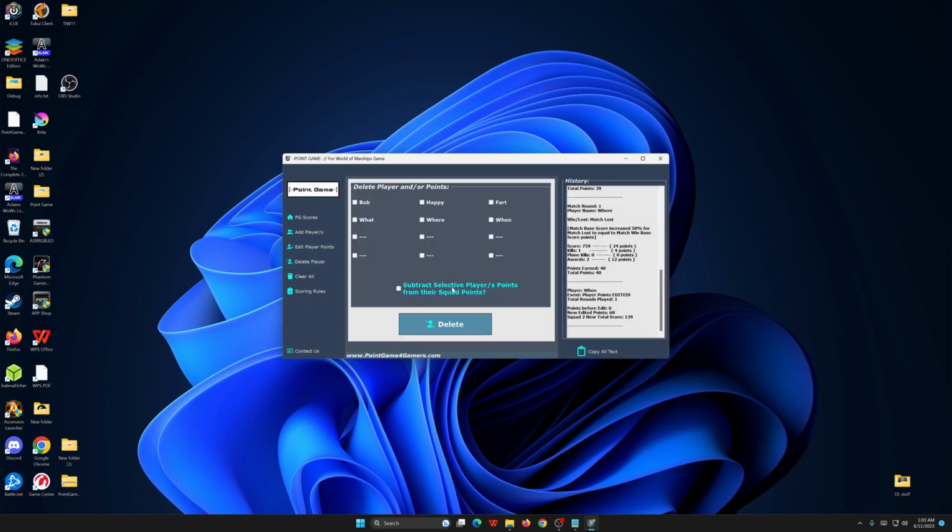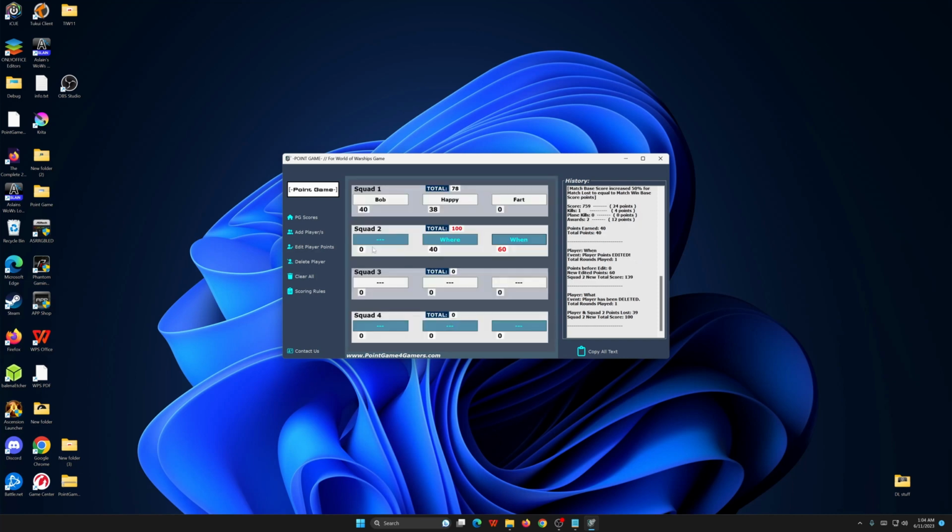So we'll go delete. We're going to get rid of Where. If you just check mark it and do not check mark this, what that would do is actually just remove his personal points and not the squad's. So his points that he put into the squad will still remain. So we want to remove his squad points as well. So we're going to click this and hit delete. And now his points are gone. His 39 points that he had in the squad are also removed. And it lets you know down here what's going on as well. He lost, right there's 39 points gone.